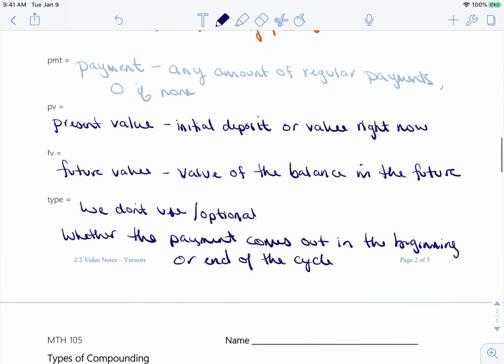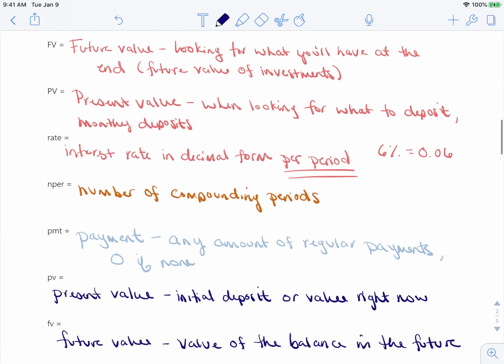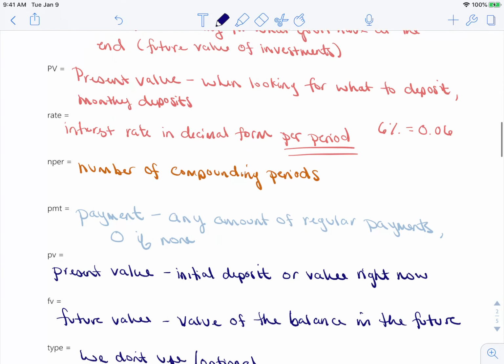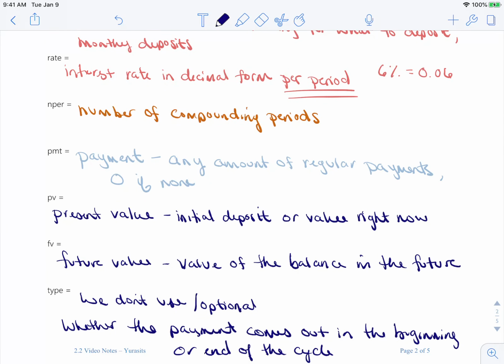Okay, so we are going to put all of this to use in the next example, but I'm going to stop the video here so then you can always come back to this easily if you forget what any of these inputs are.